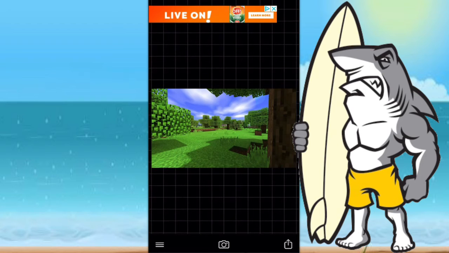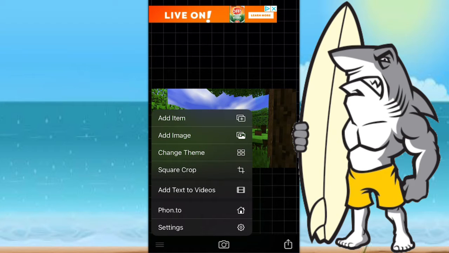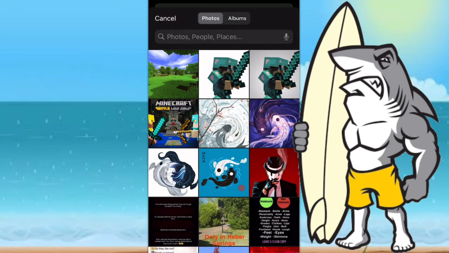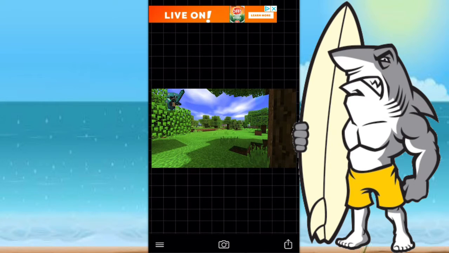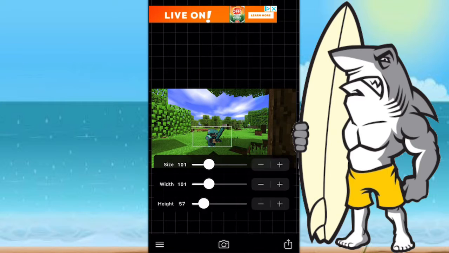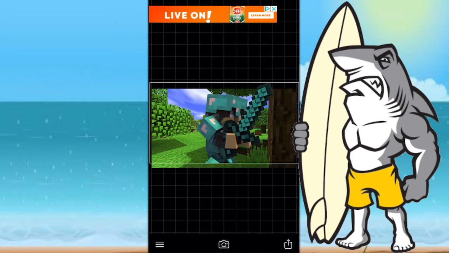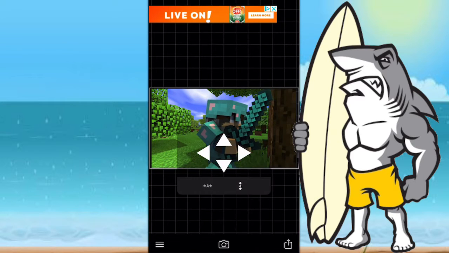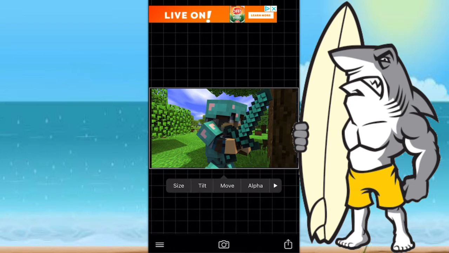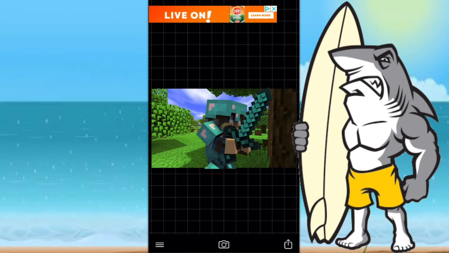Or, oh yeah, kind of forgot, you can't tell me. Yeah. Alright. Now, add image. Now, you want to click your little Minecraft doohickey you got going on here. Now, you want to size it to however big you want it. Now, that's the max.